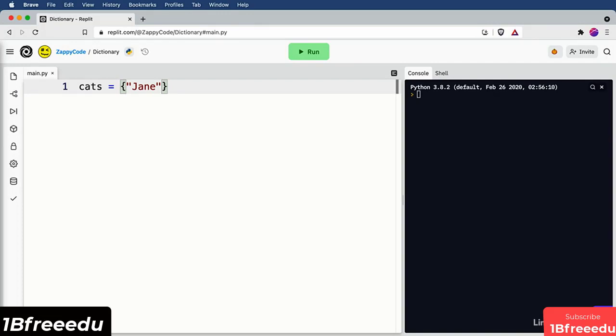And then I'm going to provide a colon, and now I'm going to provide the value, the age of this particular cat. So this cat is 6 years old. So here I have a dictionary called cats with Jane as the key and 6, the cat's age, as the value. So there's only one entry into this dictionary.